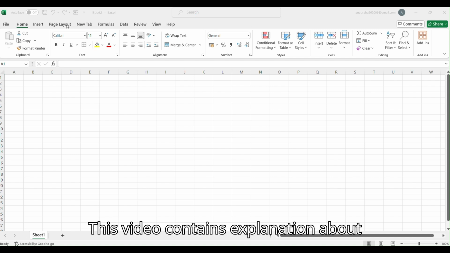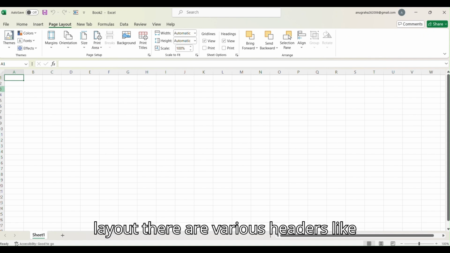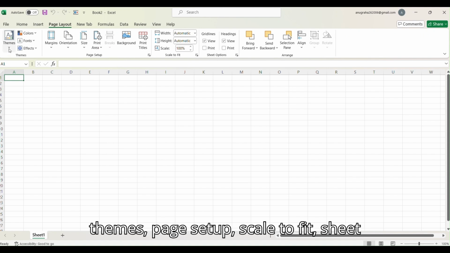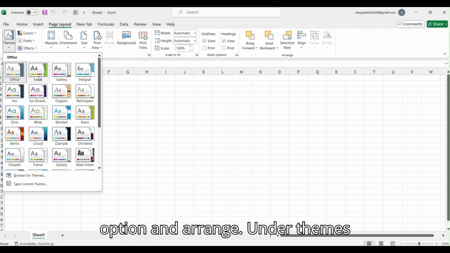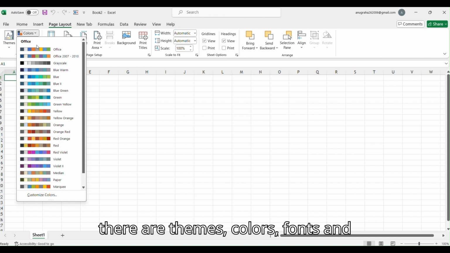This video contains explanation about Home tab and page layout. Under page layout, there are various headers like themes, page setup, scale to fit, sheet option, and arrange. Under themes, there are themes, colors, fonts, and effect.